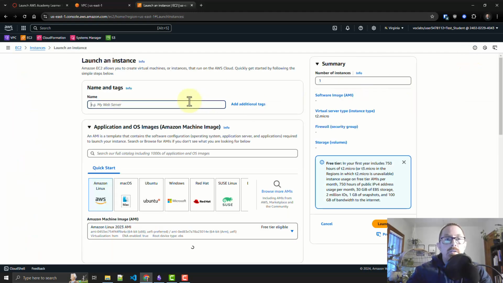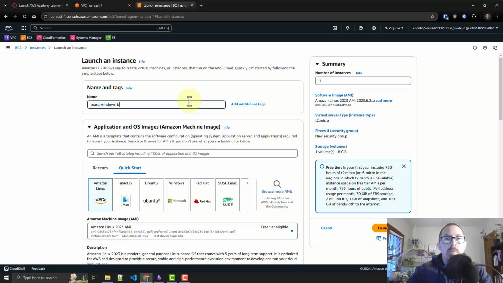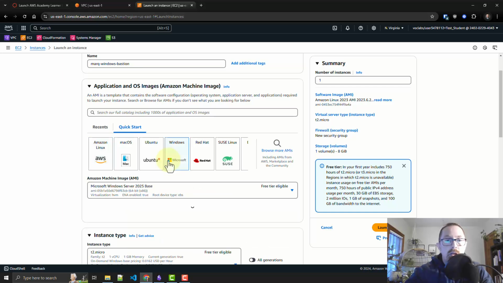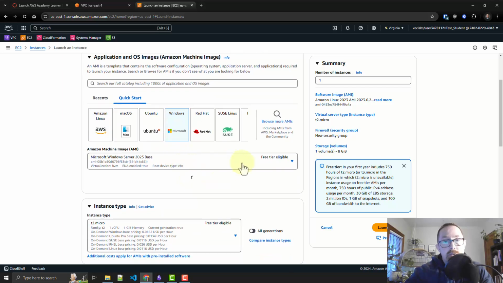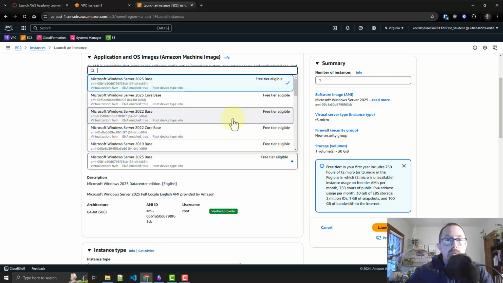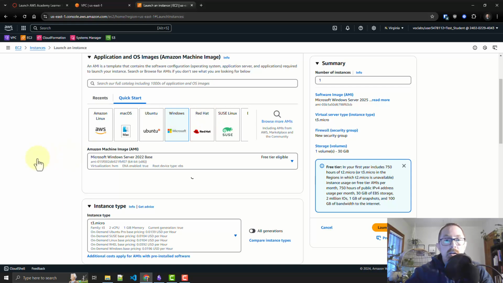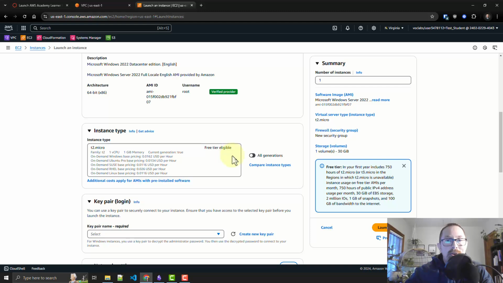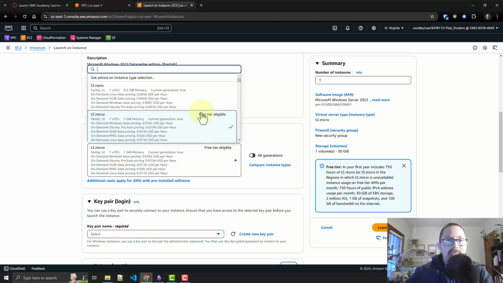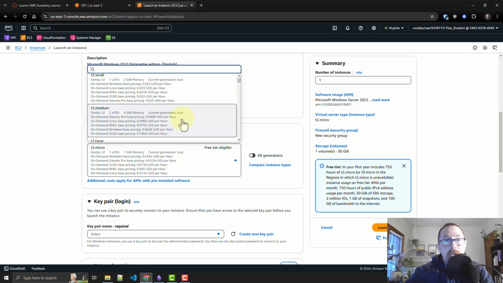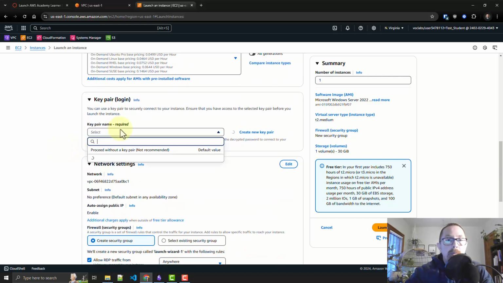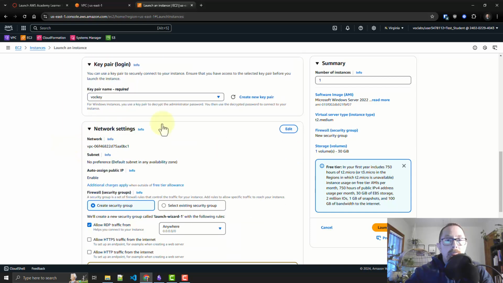Mark Windows Bastion. So I'm going to choose Windows. And I'm not going to choose Windows Server 2025. I'm going to choose Windows Server 2022 base because that's what I've tested. Got to do my engineering work and testing before I start using 2025. So for Windows, I'm going to do t2.medium, but same key pair. Edit my network.